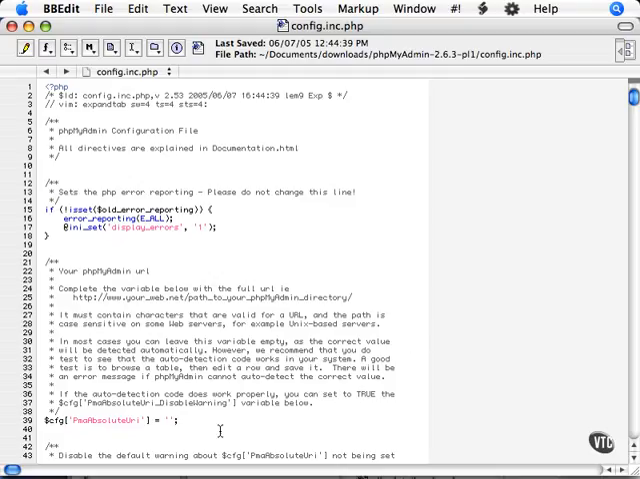First thing that you want to set is the PMA absolute URI. What you want to set in here is the full address to where that PHPMyAdmin distribution is going to be on your web server. Now in my case, I always change the directory name to phpmyadmin on the server. So here I'd enter http://www.realworldphpprogramming-thebasics.com/phpmyadmin.